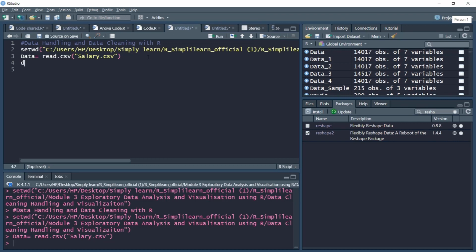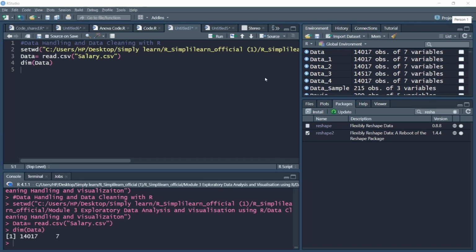As a next step, we'd like to see the dimensions of data. So there are 14,017 rows or observations and 7 columns or variables. So this is the dimension of the data frame. Most of these commands we have already seen in the fundamentals module.